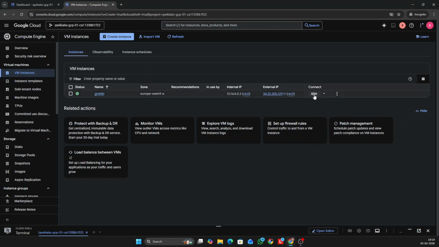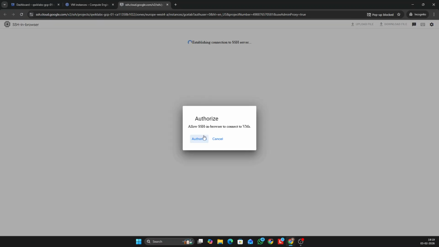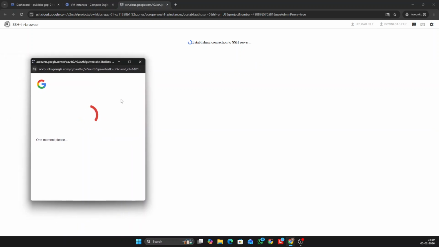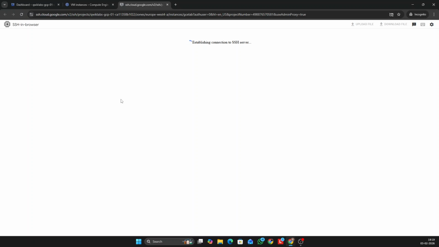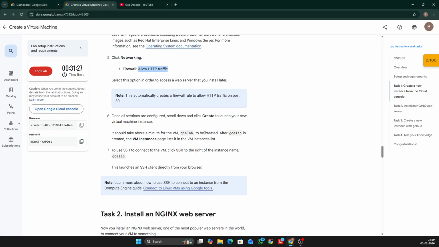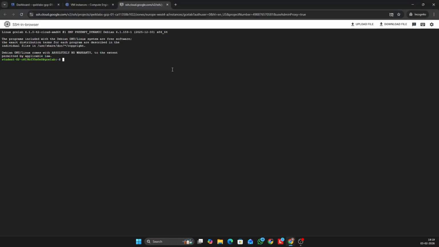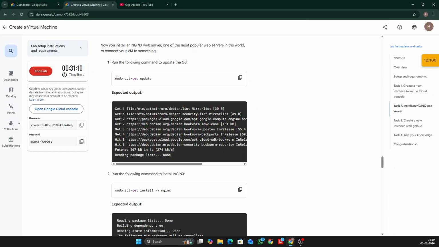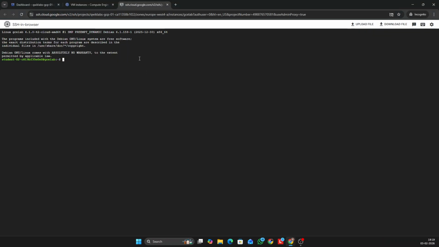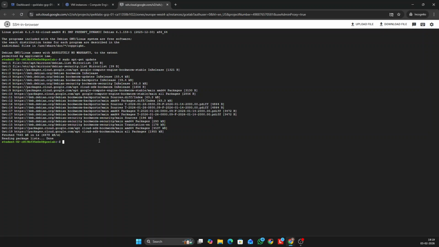For the next step, simply click on this SSH and open it in a new window or new tab. Then wait for some time, and then authorize. After this, come on to the lab instruction page and go to task number 2. Copy the first command and paste it here in the VM instance. Make sure you are not copying any extra space or any extra value. After this, just wait for some time. Done.